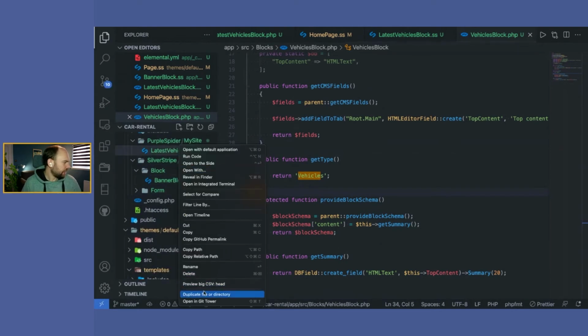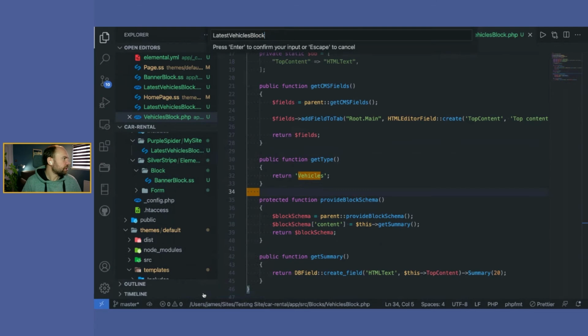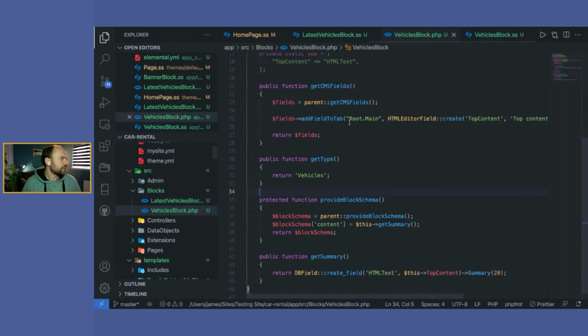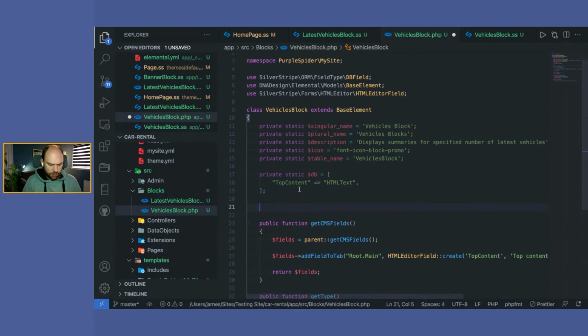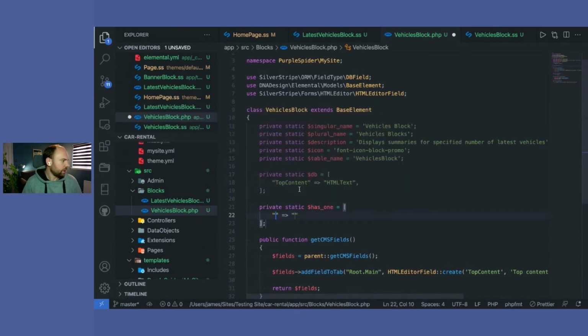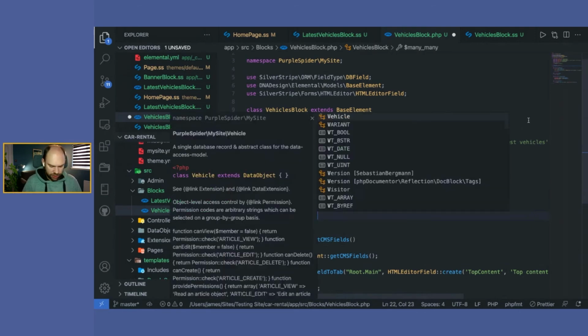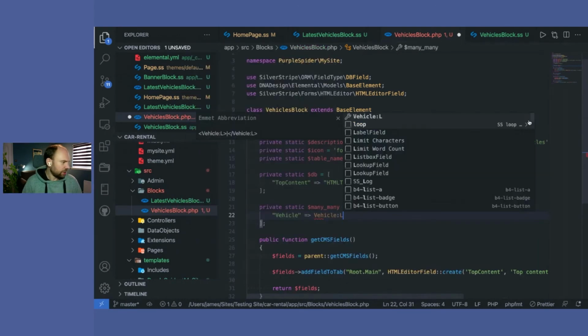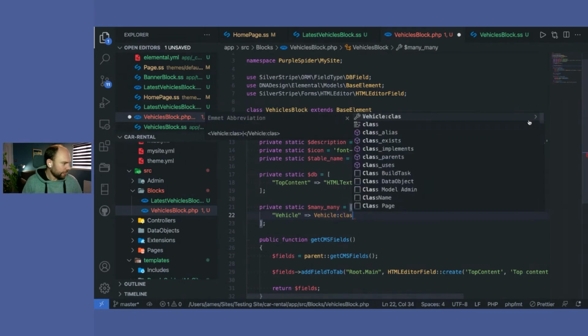And let's go ahead and duplicate the template. Vehicles block. I'm just going to call that vehicles, because what we're going to do in this vehicles block is we're going to say this block not has one, let's do many vehicle, so just a car really, shouldn't I? Many vehicle, which is vehicle, again, vehicle. Oh yeah, there we go.